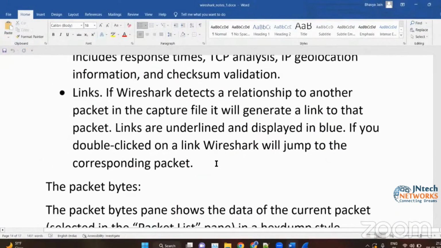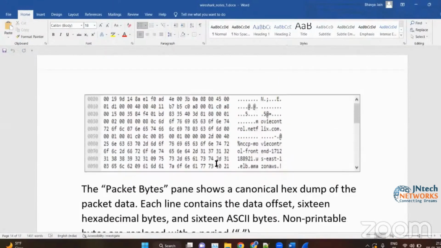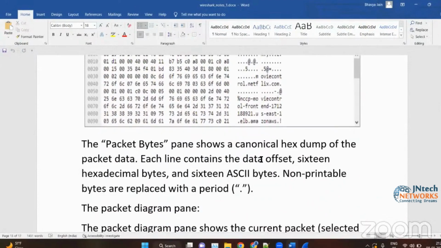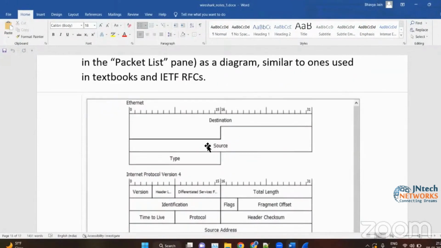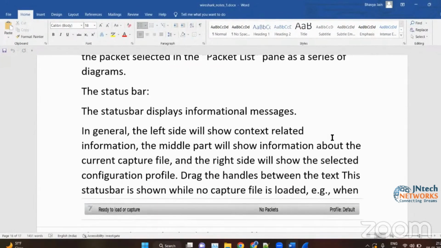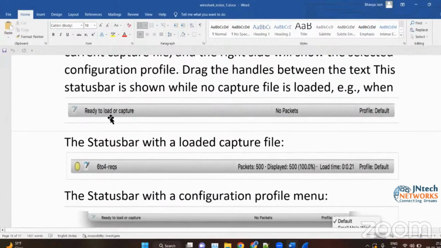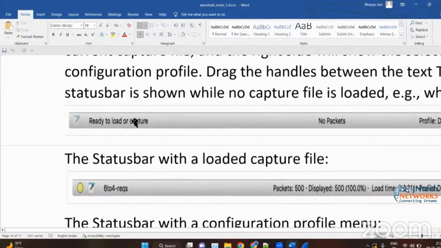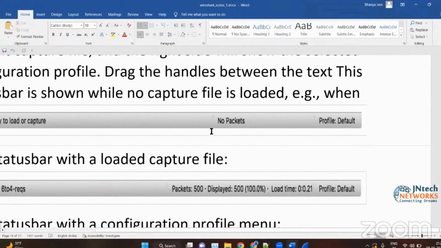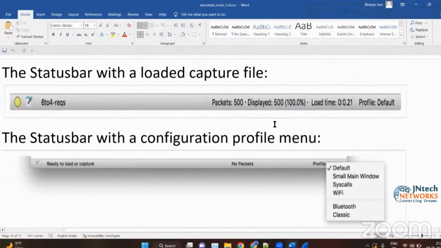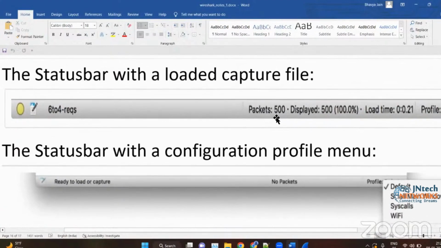Packet bytes will show you the bytes in hexadecimal format. Then we have the packet diagram. In the status bar, we have the profile option. Here Wireshark will show you the applied capture filter. At first it will show you no packets or profile. Then after capturing, it will show you the number of packets.